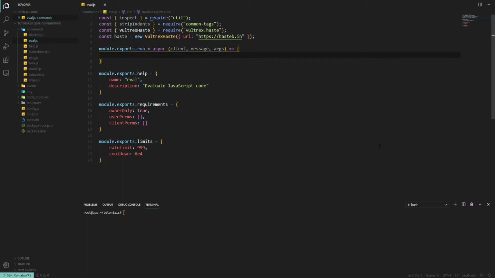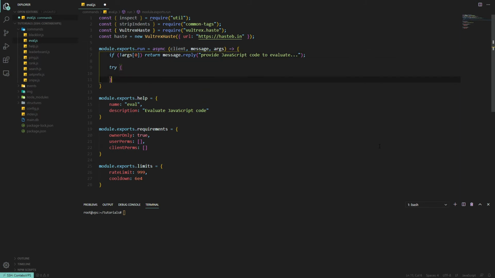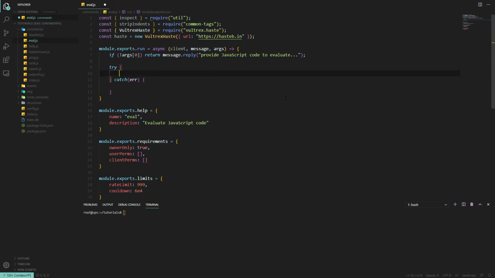Now firstly, if there is no args, args.length of 0, we just simply want to return a message.reply, provide JavaScript code to evaluate. Otherwise we'll do a try catch statement. The catch will give you an error, and the try will try and execute where it can.